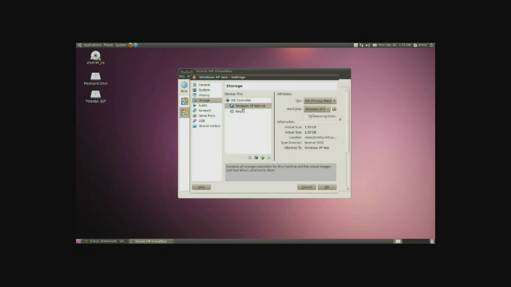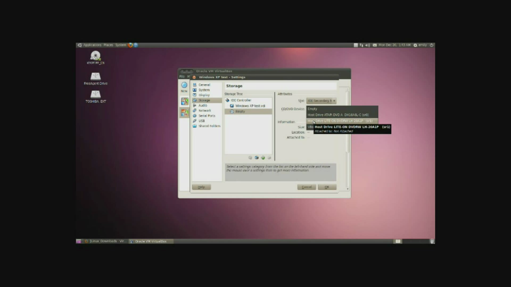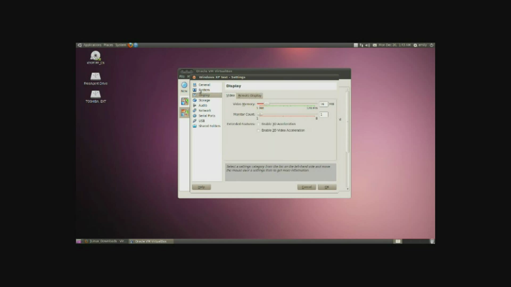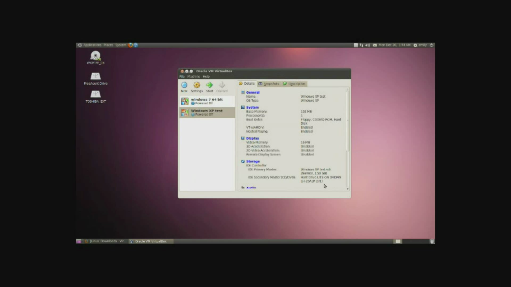For storage, if you want to set a CD or DVD device, you're going to want to make sure that it's set up. I'm going to go ahead and use this. And then just make sure that everything else is set up. Everything looks good. Just click OK. Make sure you don't hit cancel, because if you hit cancel, you'll have to redo it all. So just click OK. And then you're just going to want to click the green arrow to start it.